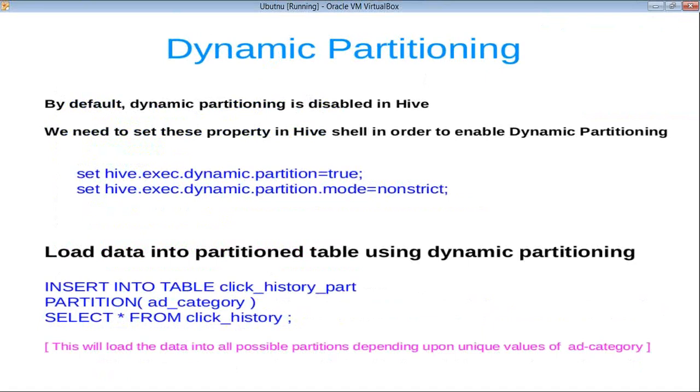That is a time-consuming process. That's why, to avoid this type of scenario, dynamic partitioning is disabled in Hive. But as per your need, whenever you need dynamic partitioning, you can enable that. That's not a big deal. We need to execute these two commands.